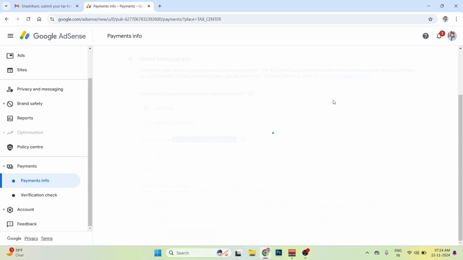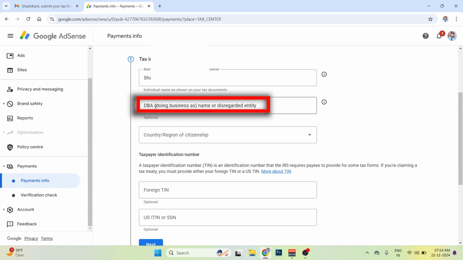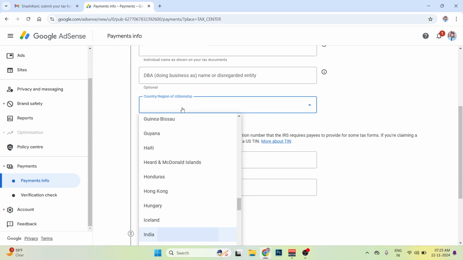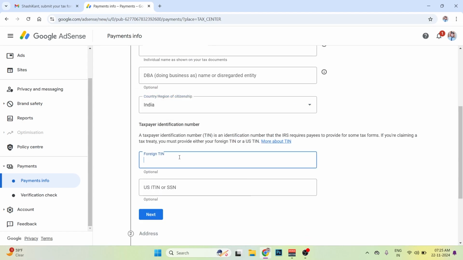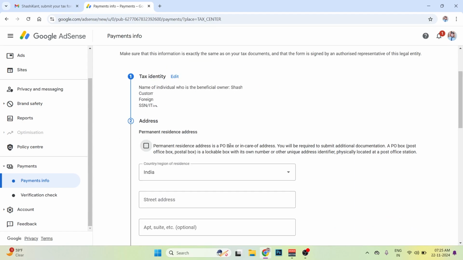Start W-8BEN. Owner's name as per the PAN card. DBA is optional, leave it blank. Country and region, select India. In foreign TIN, enter your PAN card number. Click on Next.